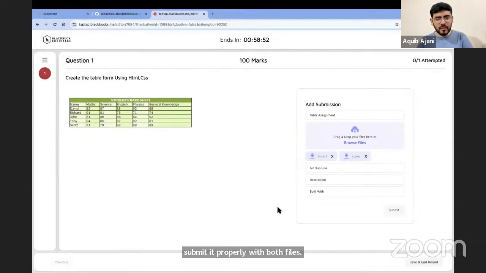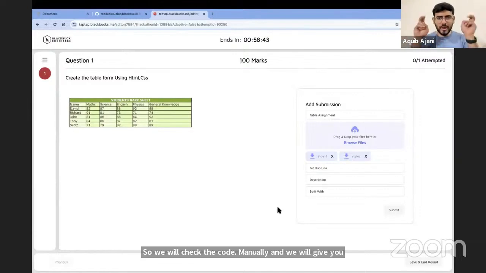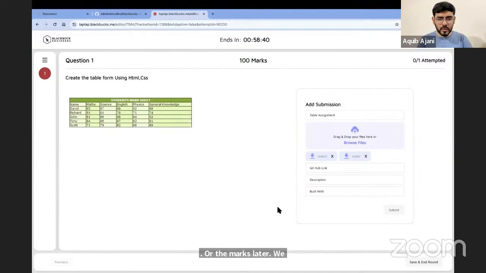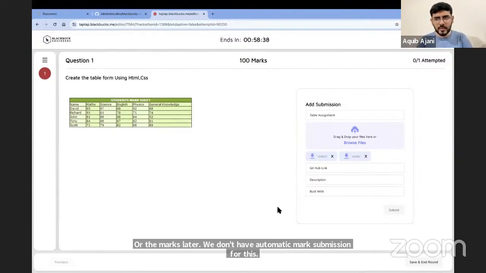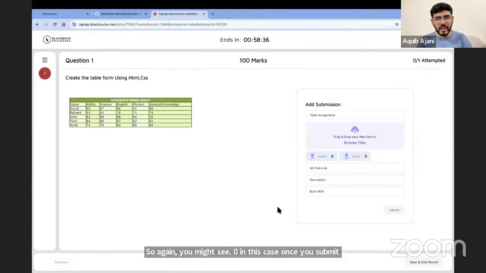The marks again will not be allocated directly because this is a manual test. So we will check the code manually and we will give you the marks later. We don't have automatic mark submission for this. So again, you might see 0 in this case once you submit because there is no grading directly assigned to this assignment. And you have to just upload your files and submit them. And then the grade will be added later on after it is checked. Right. So that is the setup in terms of assignment.